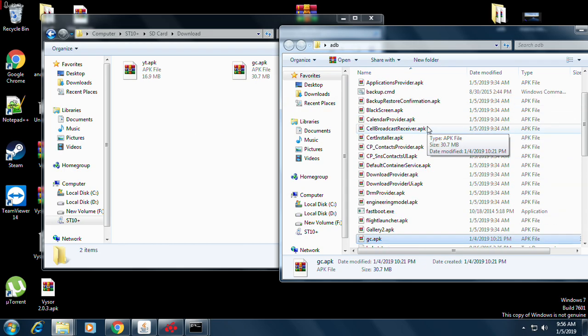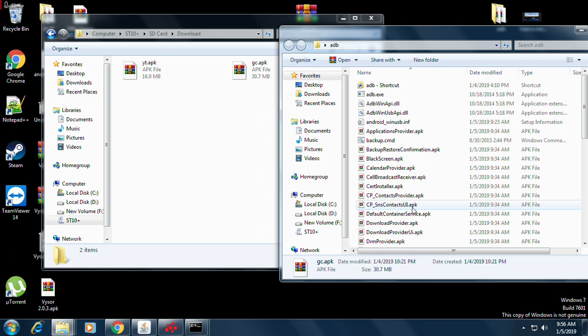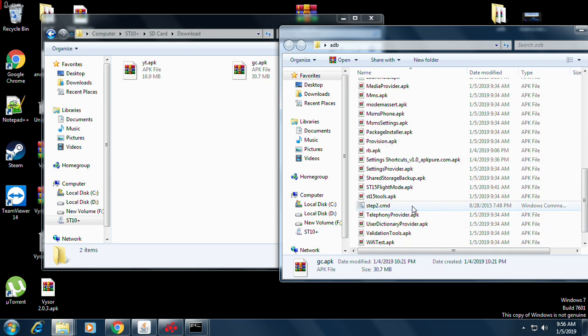What else? I think that is it. Oh, nope, I got one more in here. Setting shortcut, very important one. Grab that and put it on there. So now you should have all 3 of these files in your SD card download folder.